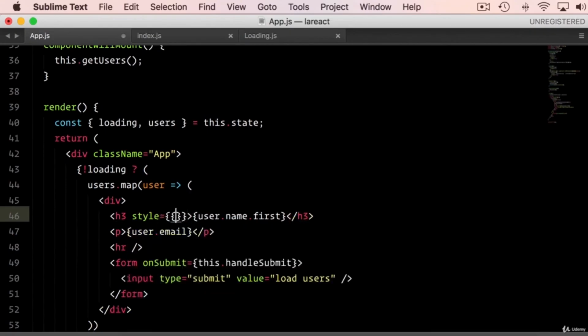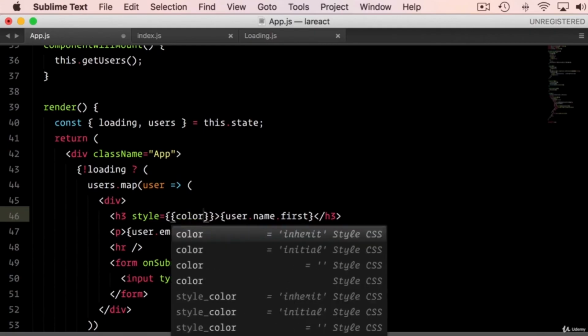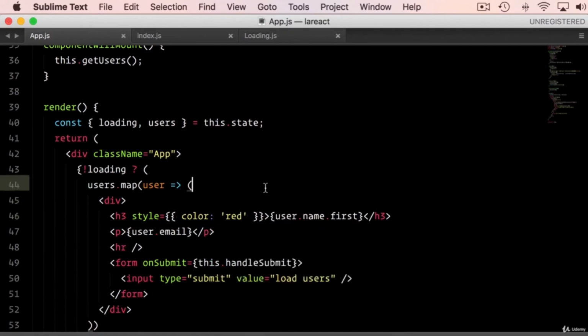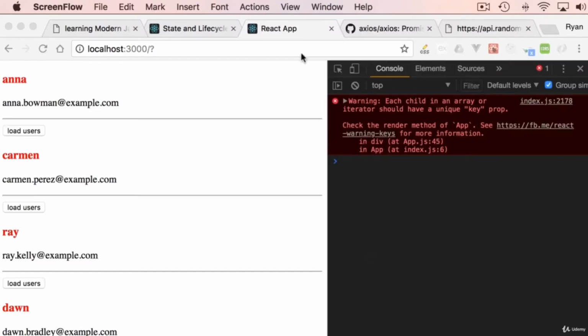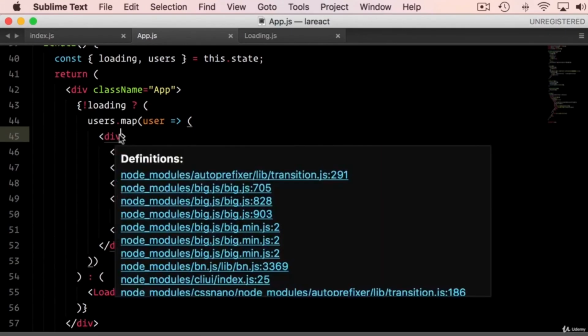Okay, let's change the color to red. So this is how we can apply inline styling. Let's go refresh, and as you can see, the heading color is changed. You must have also noticed that you're getting this error, each child in an array should have a unique key. That's because in React you need to make sure that each element has a unique ID.